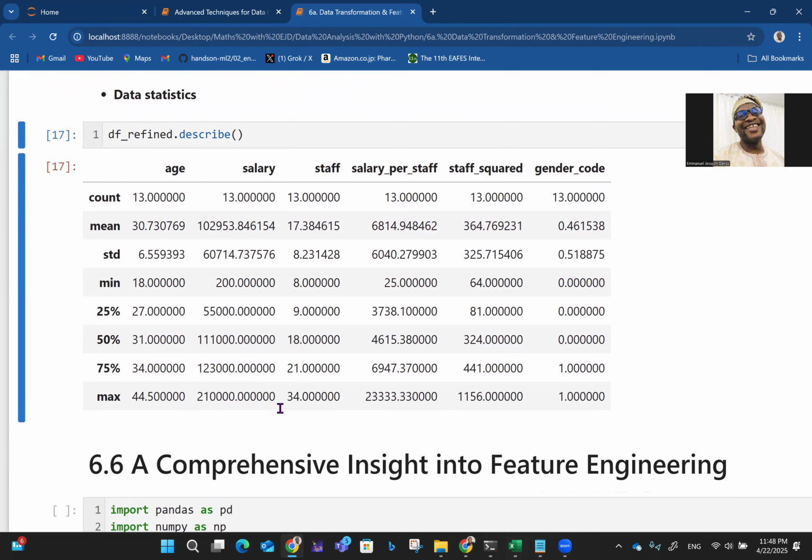But for gender code, which is not a number, it's giving something. It doesn't really make any sense because gender code is more or less an object, but it's okay. For age now, unlike the initial case where the maximum was 105, the minimum age here is 18 and the maximum age is 44.5, because we have handled the outlier age of 105, since it would affect the system, right?